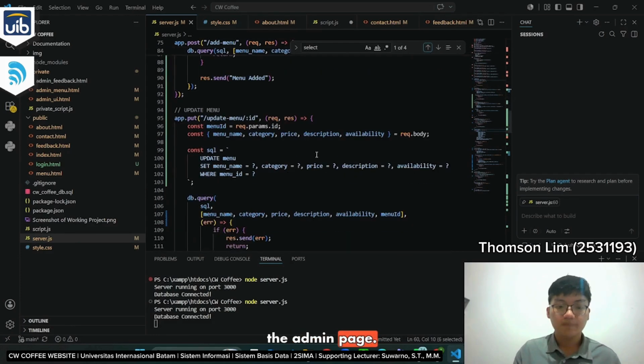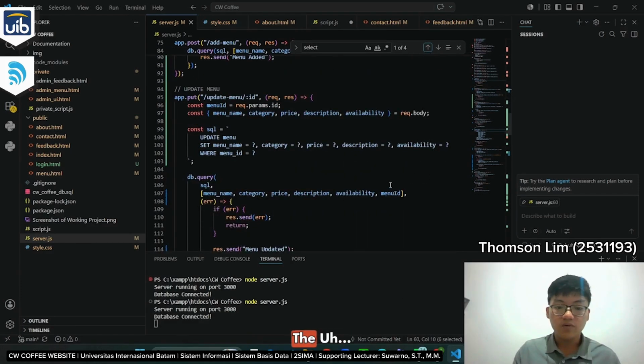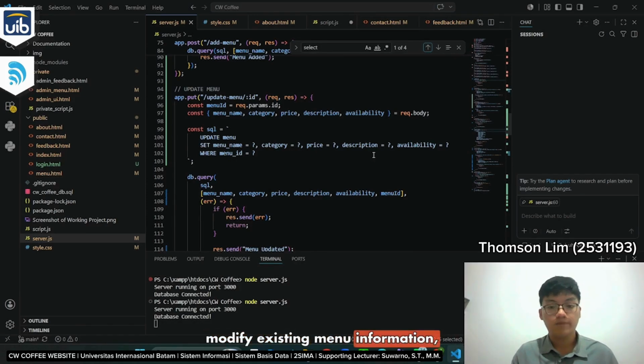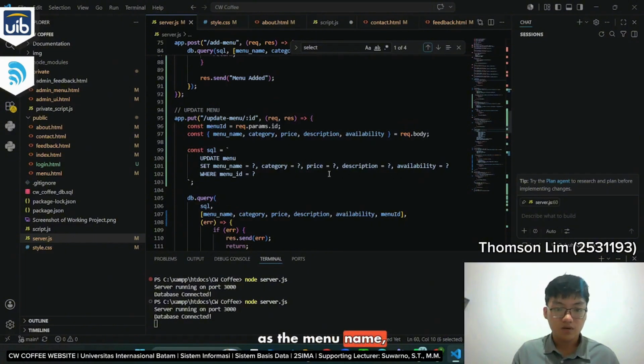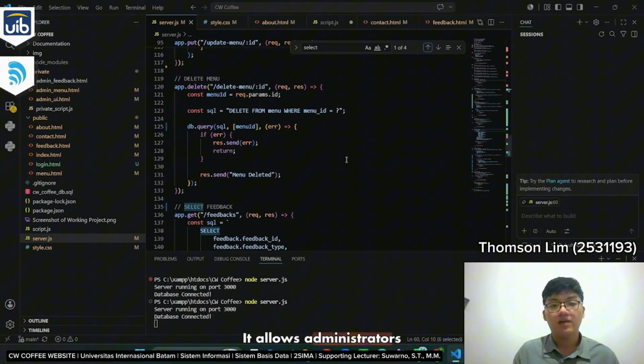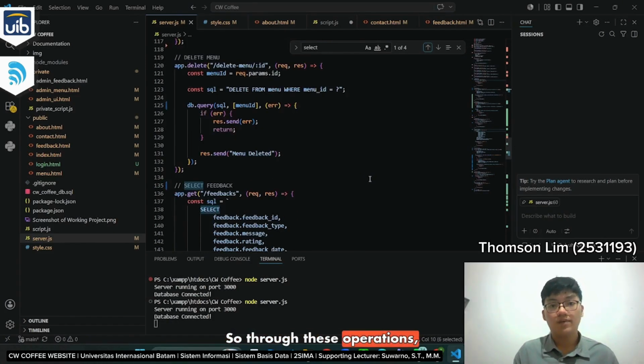through the admin page. Now then, the update operation allows administrators to modify existing menu information, such as the menu name, category, price, description, and availability status. And finally, the delete operation allows administrators to remove menu items that are no longer offered by the cafe, and we can also delete feedback. Through these operations, the website is fully integrated with the database and allows data to be managed dynamically rather than being hard-coded into the website.